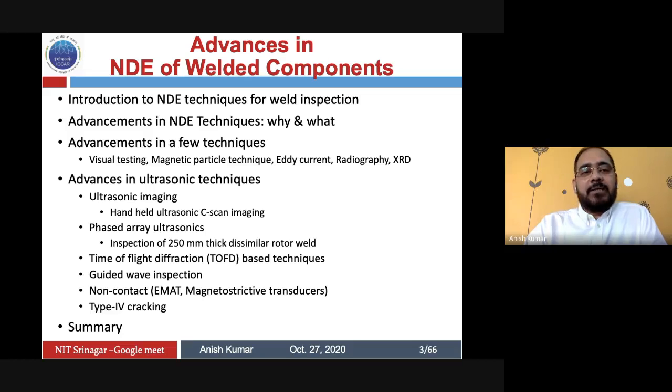So I'll first say what is advancement in NDE techniques? Why do you need to do the advancements, and what are the advancements that we are basically talking about? Then first briefly I'll share about advancement in a few techniques such as visual testing, magnetic particle testing, eddy current, radiography, XRD, and so on. And then I'll come to most of my talk.